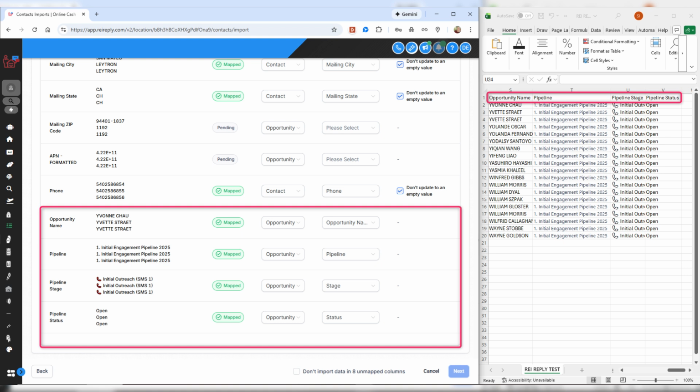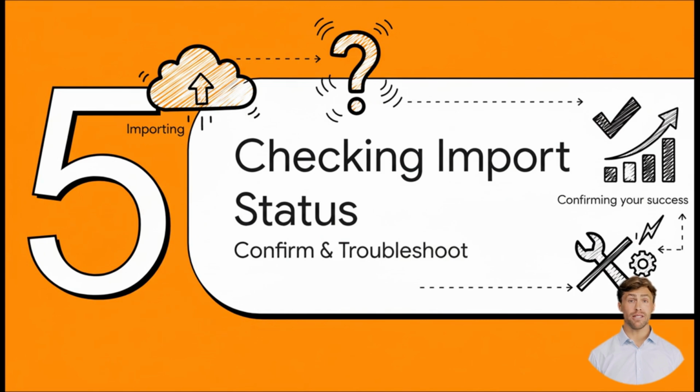So we've clicked the import button. The system is doing its thing. But how do we know when it's done? Or what if something went wrong? Section 5 is all about closing that loop, confirming everything worked, and knowing exactly how to troubleshoot if it didn't.